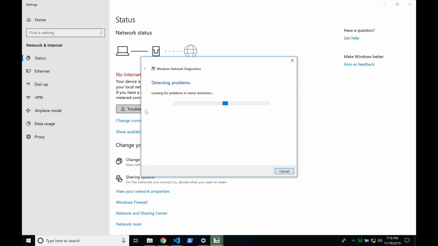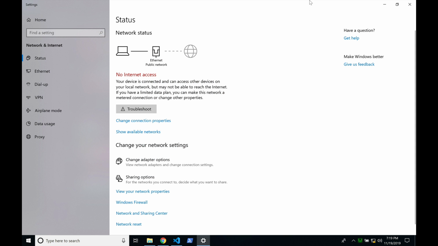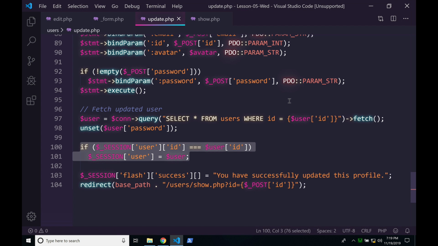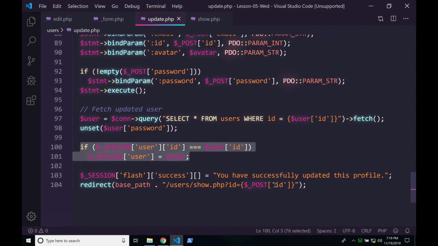Troubleshoot, you stupid thing. What's going on here? Strangest thing is I have internet on the Mac side, but I don't have internet on the Windows side. Oh, the DNS server's not responding. That's interesting. That is an issue with Georgian. All right, whatever.